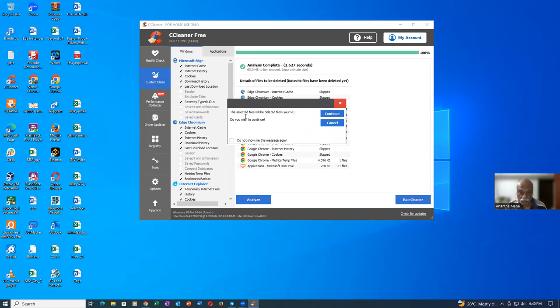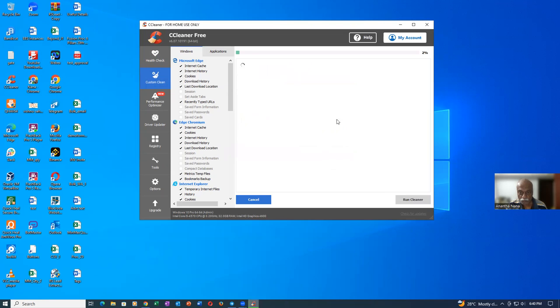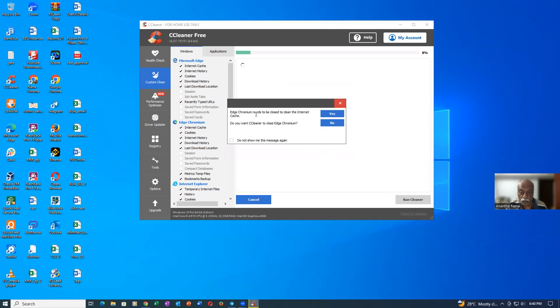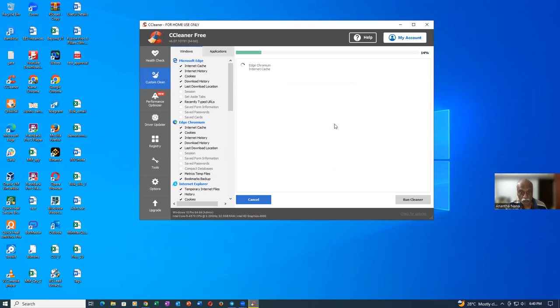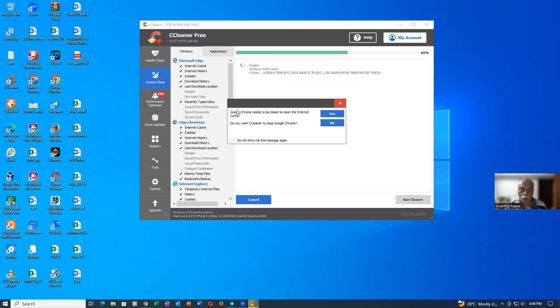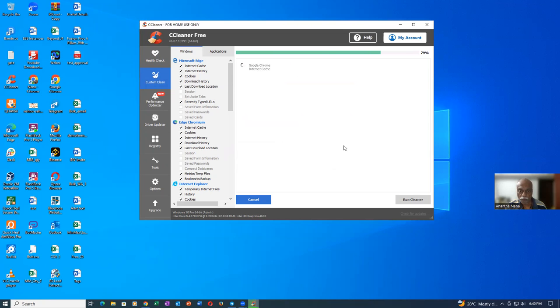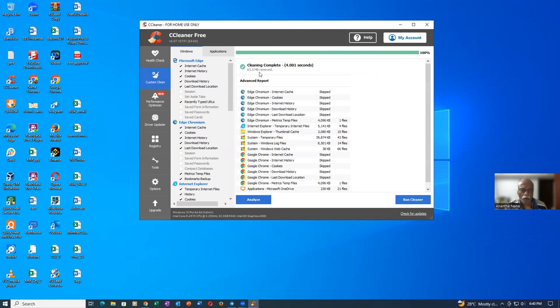Again it is asking, the selected files will be deleted from the PC. Continue. Now Edge has to be closed. It is asking, do you want CCleaner to close Edge? I will not say yes because I am demonstrating it. In reality, you do it. Chrome needs to be closed. So it has done only a certain amount of cleaning, but if every browser is closed, say yes, yes to it, and then close it.